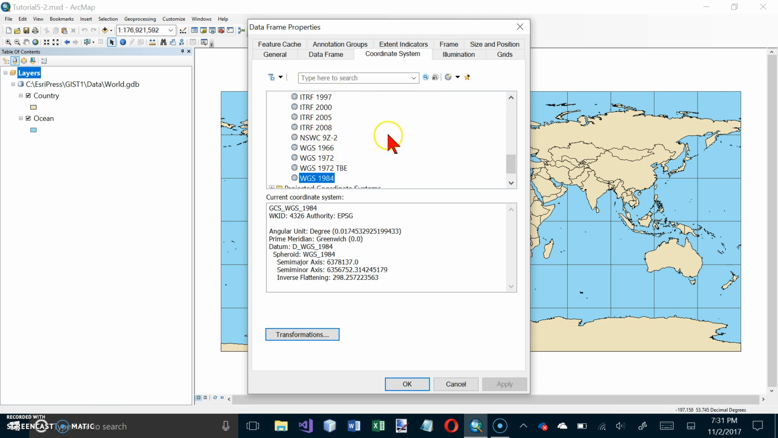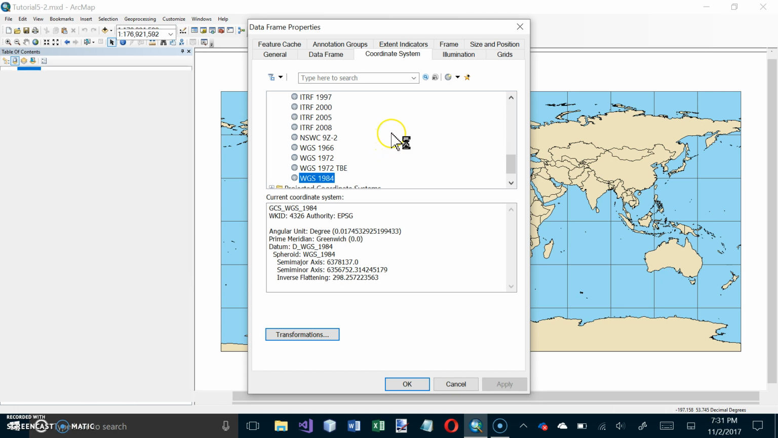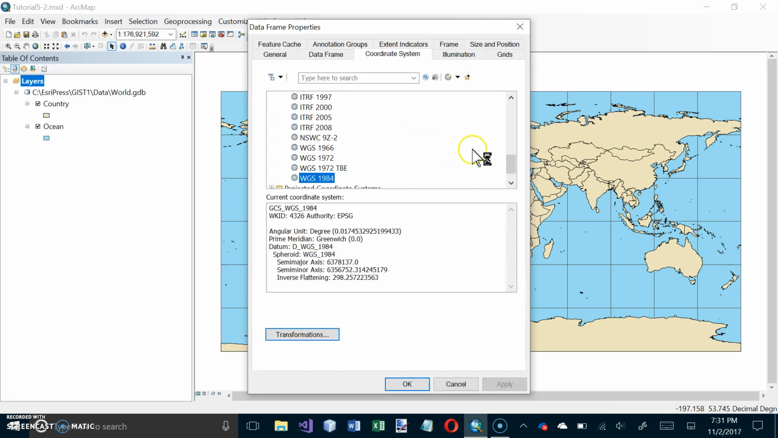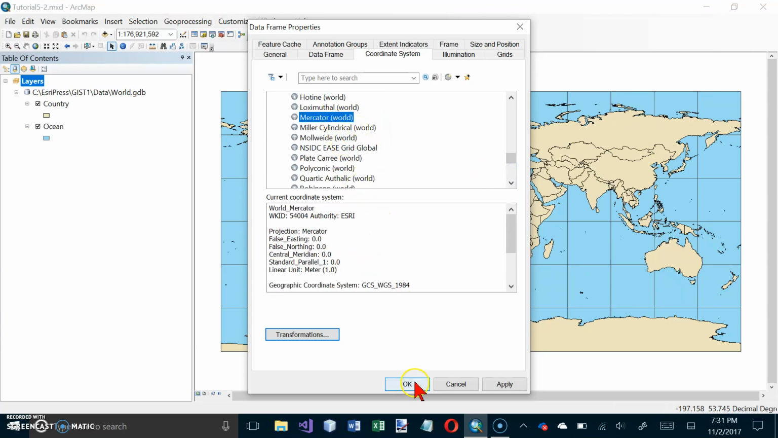Scroll down and click the plus sign beside Projected Coordinate Systems. Okay, so right here is Projected Coordinate Systems. Click the plus sign next to it, and then click the plus sign behind the World folder. It doesn't say anything about sphere base, so we're going to assume this one. And then it says scroll down the coordinate systems, click Mercator World, and these look like they're alphabetical, so let's go down to the M's, and there it is, and then we're going to click on OK.